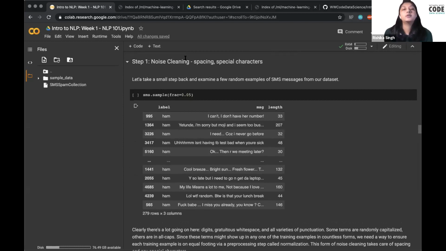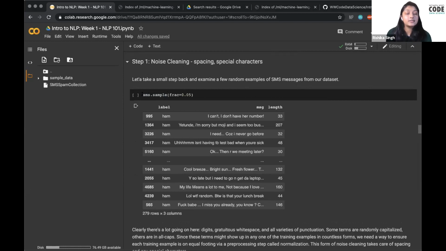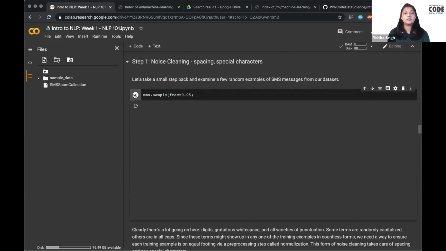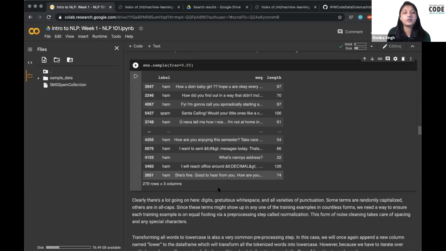So first, we just want to take a few random examples of our messages from our data set. The way that we do that is we do SMS.sample. This is basically taking a random sample from our SMS data set. And this fraction here is going to take 5% of our data set. So now we run this, and it just gives you 5% of the data set, a nice look.